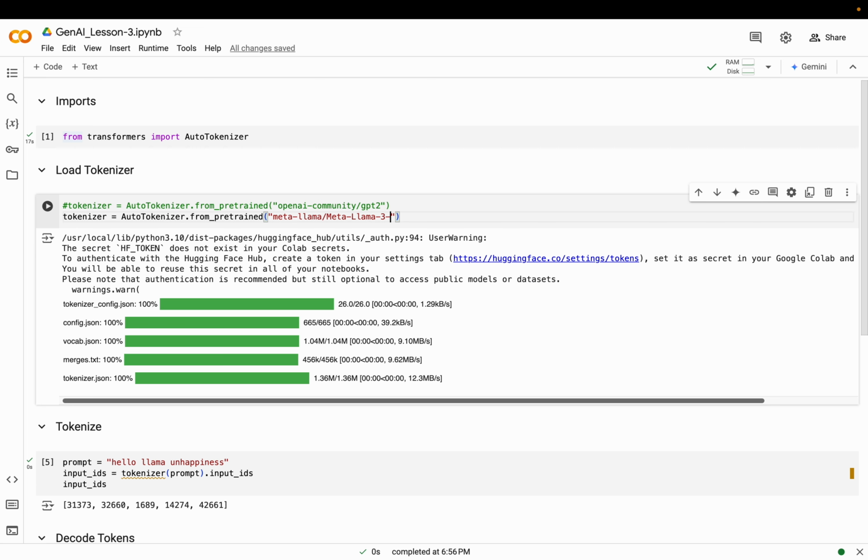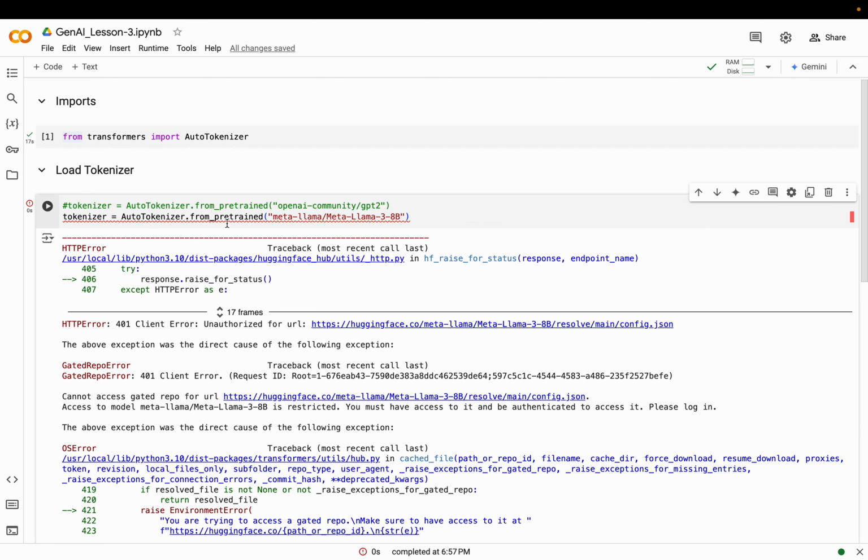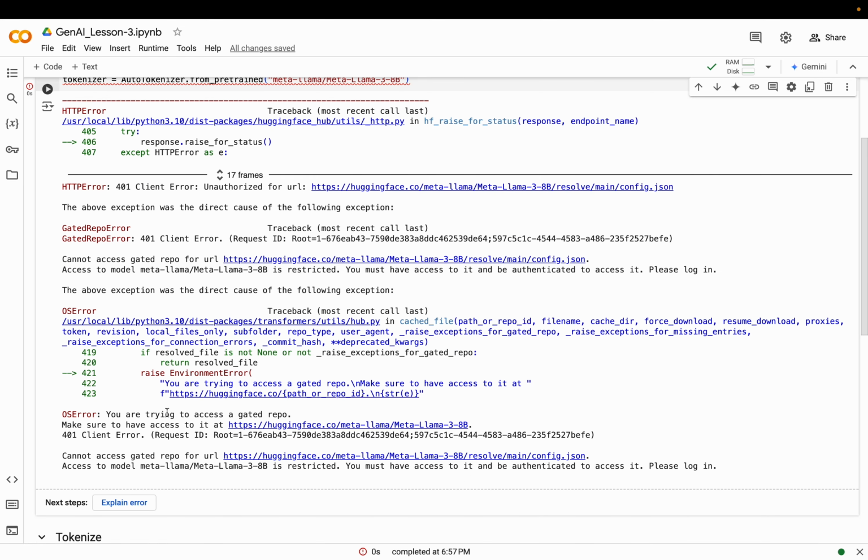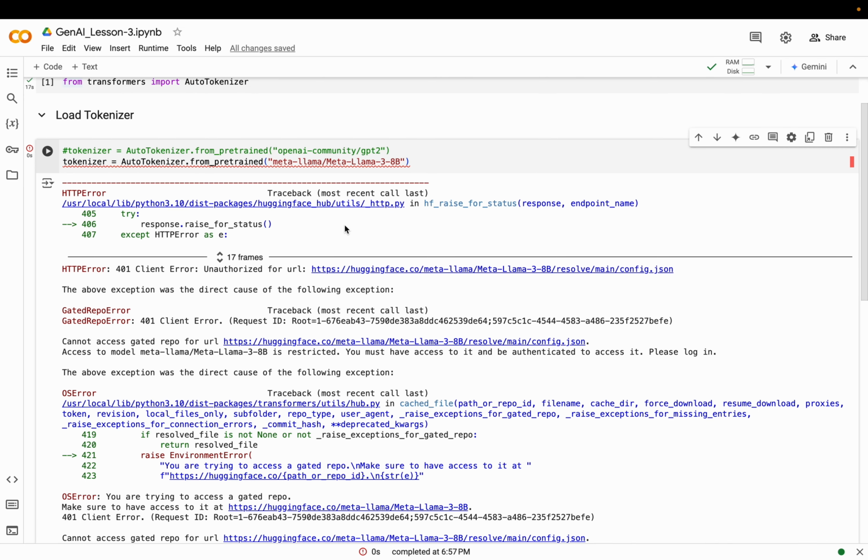Llama 3 8 billion model. So let's run it. You will see that it complains that you are trying to access a gated repo. It's because it's a gated repo, and you need to accept their terms and conditions on the Llama Hugging Face site. And once you accept that, you also need to log in with your Hugging Face token.